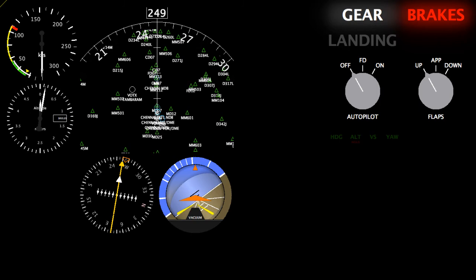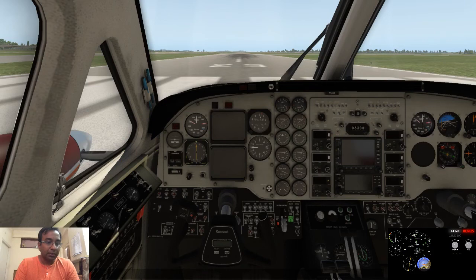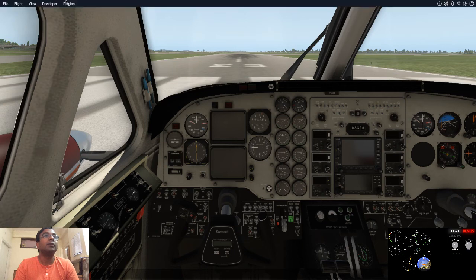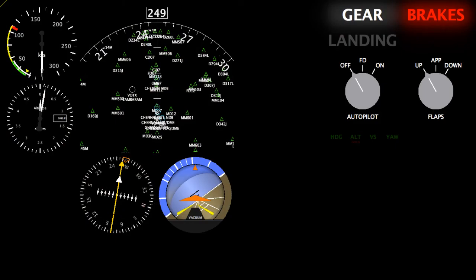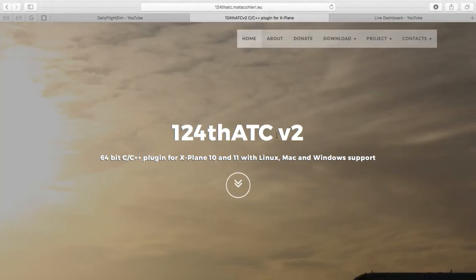Okay, and the other thing that I'm going to show you is this plugin called, just a sec, I get it. Yeah, so it's this plugin called 1/24 hour ATC. So let me just show you the screen. One second. So yeah, this is the plugin.